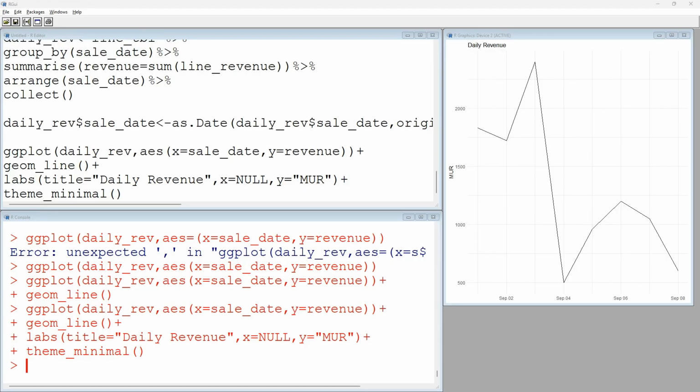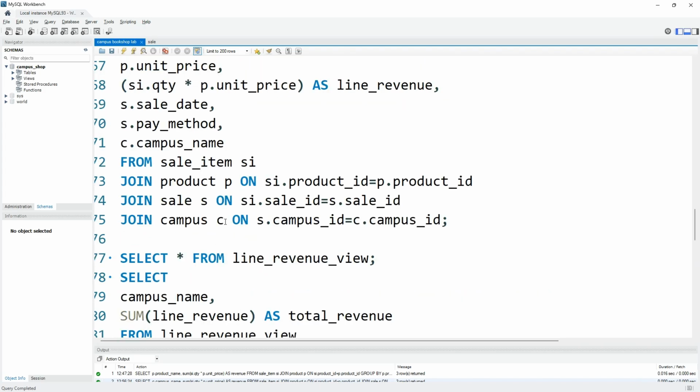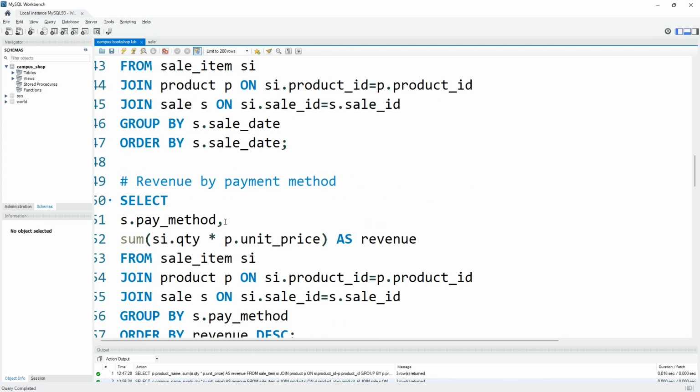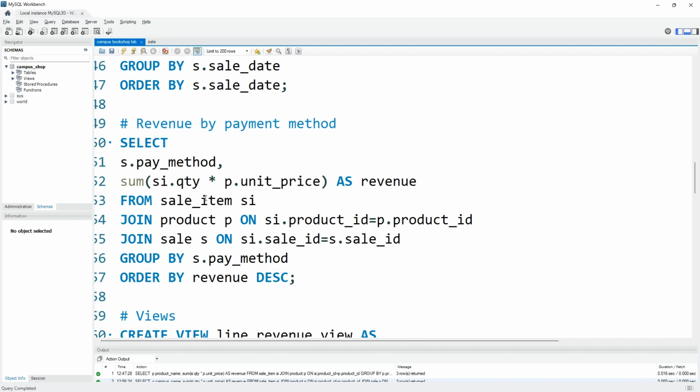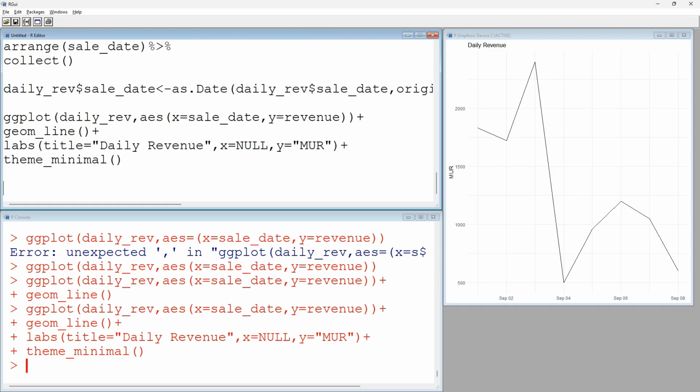As an exercise, I would expect you to do the revenue by payment method. You'll recall you've done this earlier. There we go, the revenue by payment. I would expect you to do the same thing. You are going to run the code using dbplyr, converting it to a table and plotting a bar chart. Obviously, that would be more appropriate.